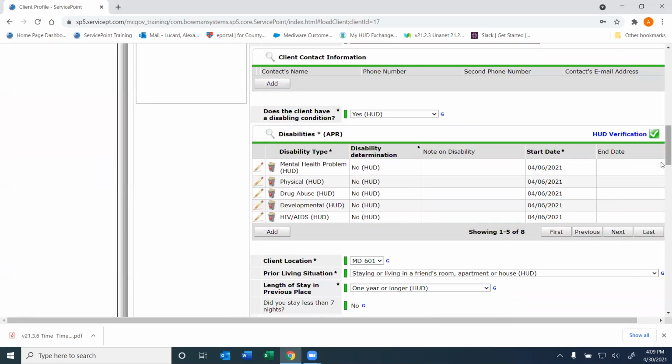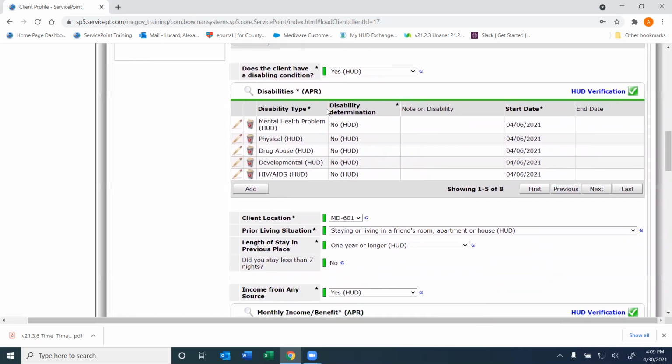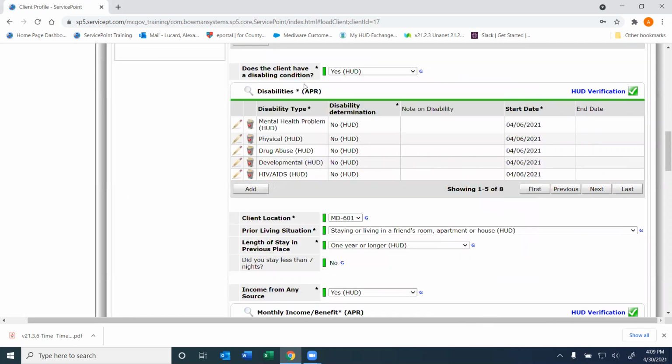All right. Because you can still fill out the matrix wrong, and that's what we want to take a look at here. So we can see this. Does the client have a disabling condition? The HUD verification matrix has no for everything. But if we take a look at the question before it, does the client have a disabling condition? Yes. This is going to create a disabling condition error in your APR and other reports. Why? Because we're saying yes, he has a disabling condition, but we're saying no to all the possible disabilities, all 8 of them.